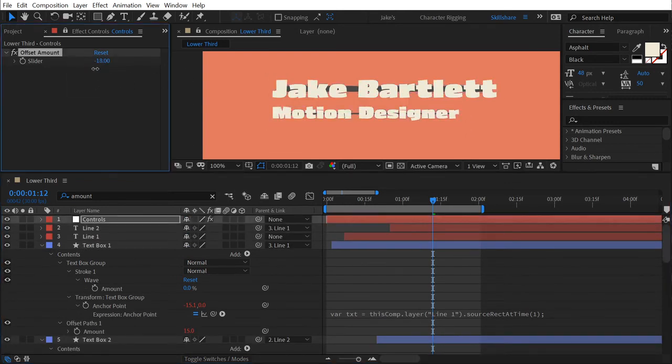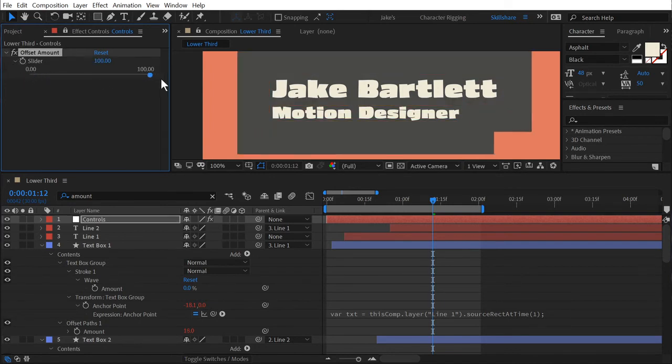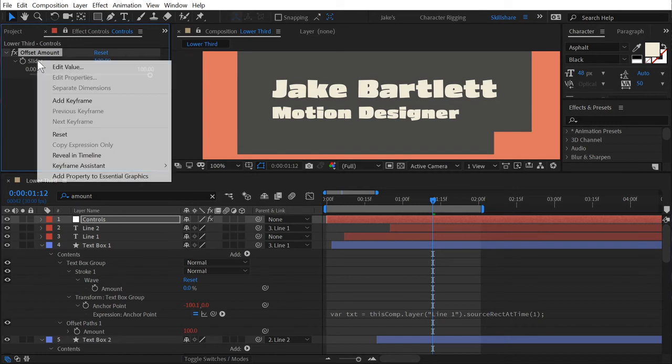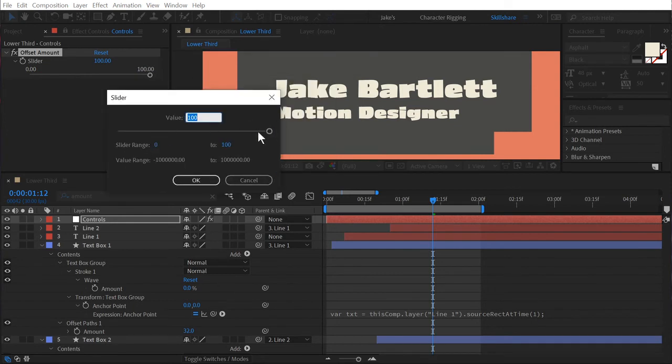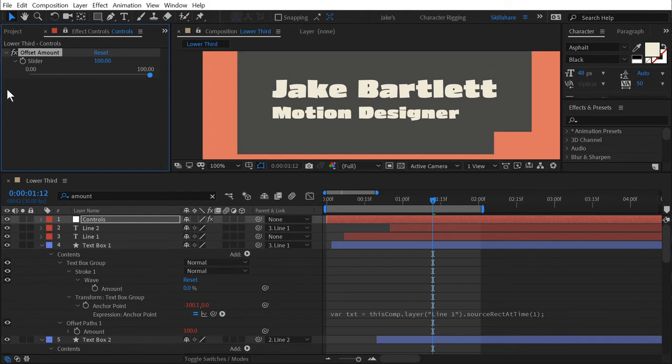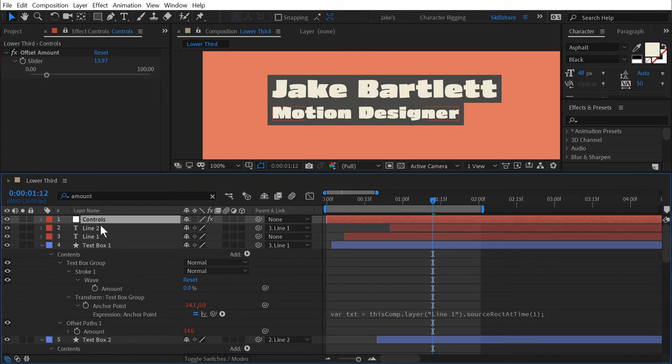I can use this slider to adjust that offset paths, and it might even be a little bit easier if I twirl this down and I can go from 0 up to 100. If you wanted to change that value for any reason, you can. Just right click on slider and say edit value, and you can change the range of this slider. Now, I don't need to do that, so I'm going to leave it exactly as it is, but now we have the ability to modify that margin on the fly from this controls null that we created.